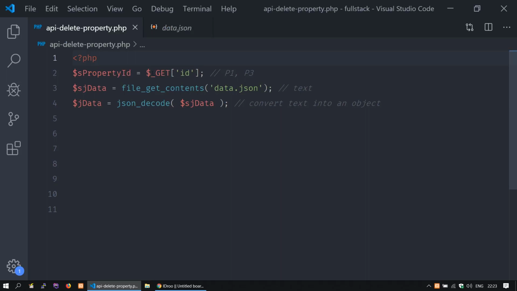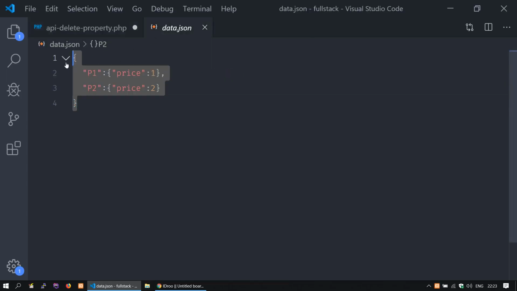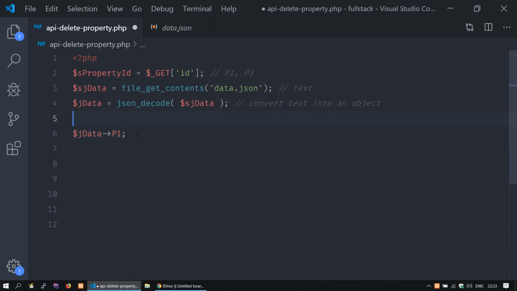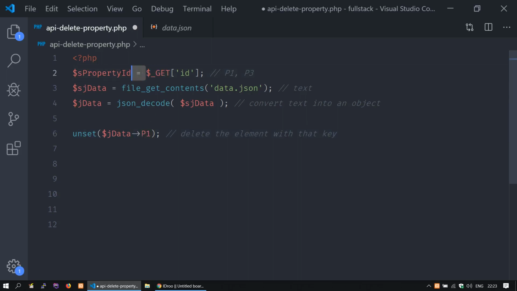I already know the ID that's P1 and P2, and I already know that I'm getting that in this ID. So for now, I will hardcode the ID. No, I will not hardcode, I will just pass it via the ID. And then I will do this. I will say JData, which is all this. I need to point to this P1, which is the key of the JSON object. I will hardcode P1, and then I will just put in front of it the function called unset. This function will actually delete the element with that key, in this case P1. Later on, I will use this property ID and replace it down here. Since this is a test, I'm just building this prototype. So this is enough for now.